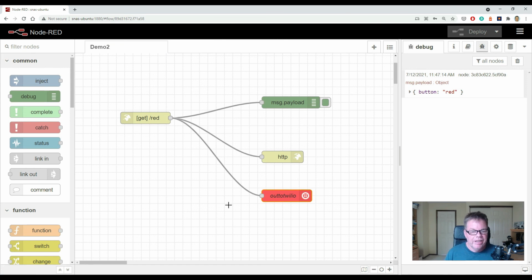I can also add in things like a message formatter in between. So if I want a specific message sent out to Twilio, I can put that into the payload and have that sent out.